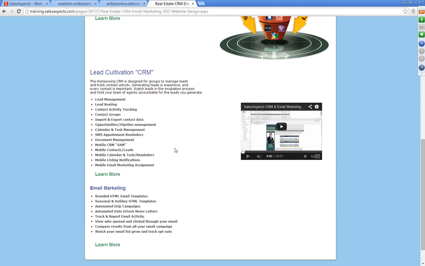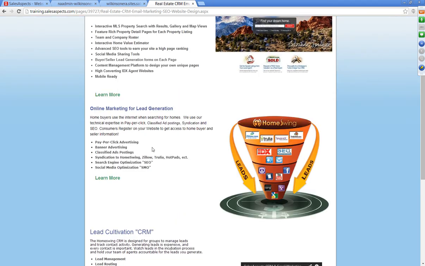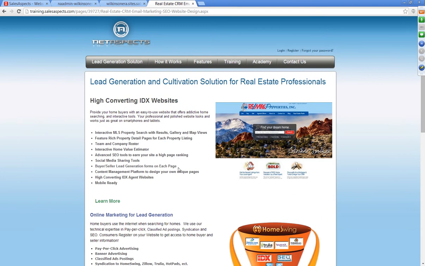We're also going to be going over our email marketing platform. So there's a full email marketing system for you to send out automated drip and date-driven campaigns to your customers, automated hot buy listings, seller lead generation campaigns, those kinds of things. And we're also going to be going a little bit into online marketing for lead generation. So we're going to be showing you some of the lead generation tools that the system provides you as well. So let's go ahead and dive in.